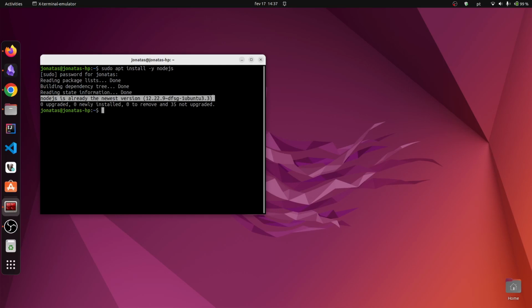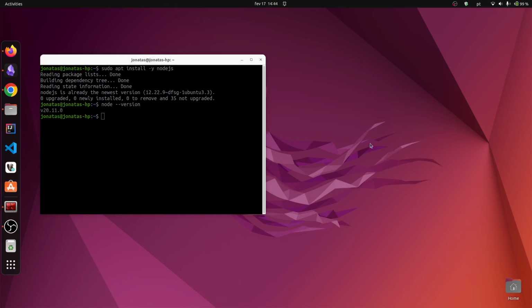I already have it installed, so if I do node --version, I have here the same LTS version. If you have any issue with this step, leave a comment below and I will try to help you. But I think it's very easy to install, and even if you are on Windows or Linux, it's a common tool to install.